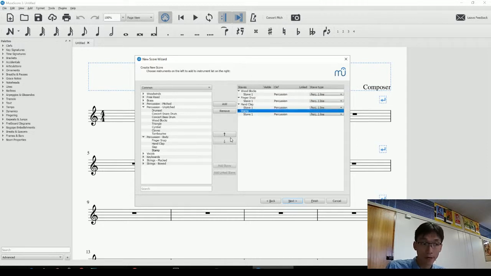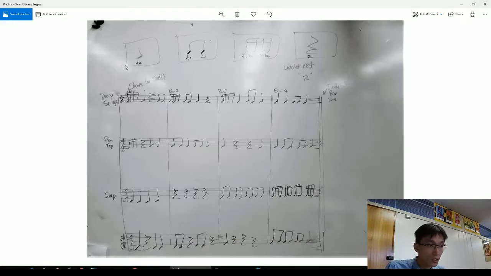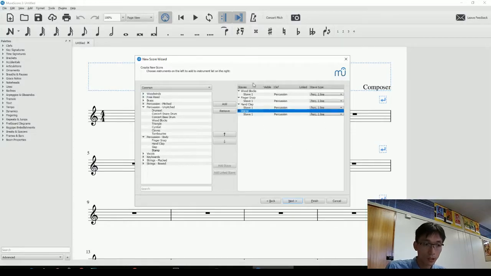If you want to rearrange them, you can use the up and down arrow to move it, because usually what happens is your lowest sound sits at the bottom of your score, and the highest sounds sit at the top. But I'll just do it in the order of the handwritten notation. So there we go, we've selected the 4 instruments, or the 4 sound sources.